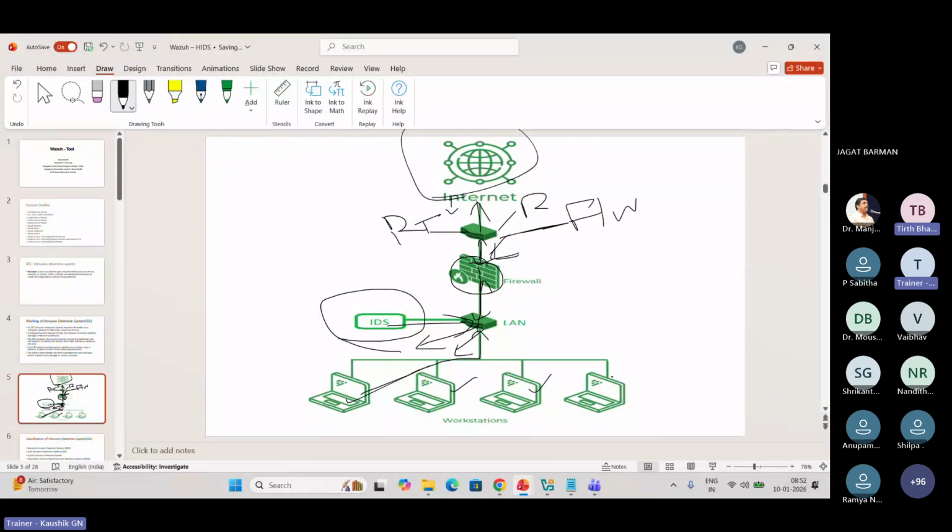The IDS will be implemented in the LAN, so it will monitor whether any kind of intrusion will happen or not. In other words, whether any person is trying to do unauthorized access or not. This IDS will be implemented in the LAN. Then it will monitor. If there is no intrusion, then it will be forwarded to the endpoints.